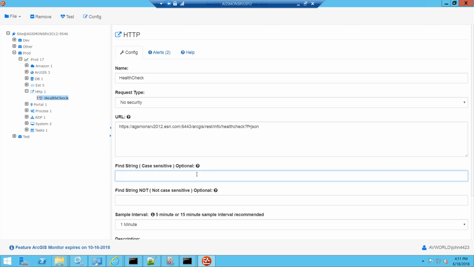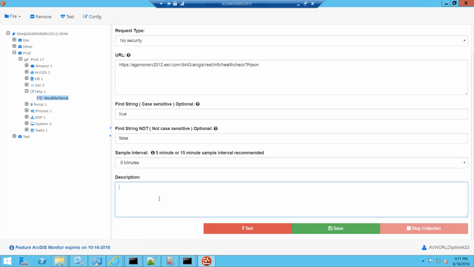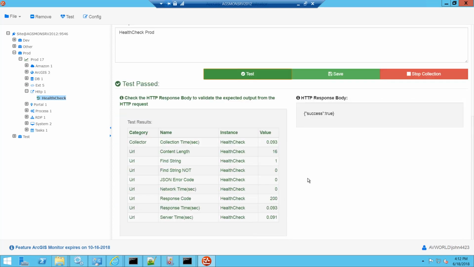Next we'll put a find string value, and in the case of health check it returns a value of true if it's working correctly and a value of false if there's a problem. So I'll put in true and false. And next I'll pick a sample interval of 5 minutes, and optionally you can put a description in here. I'll just call it health check production, and we'll click the test button, and the test was successful.